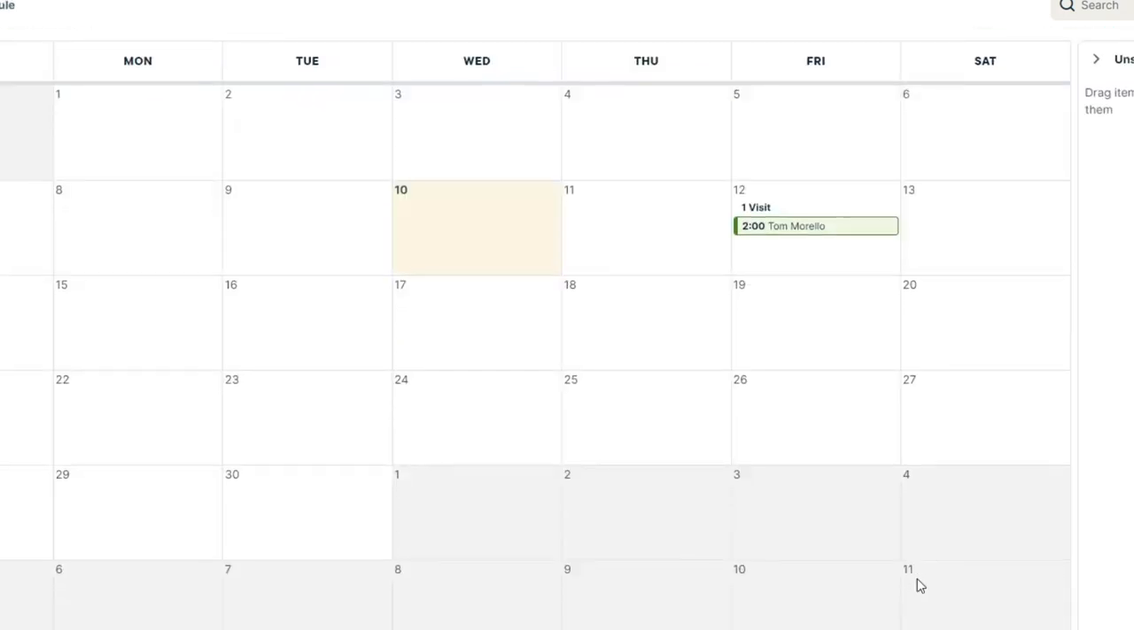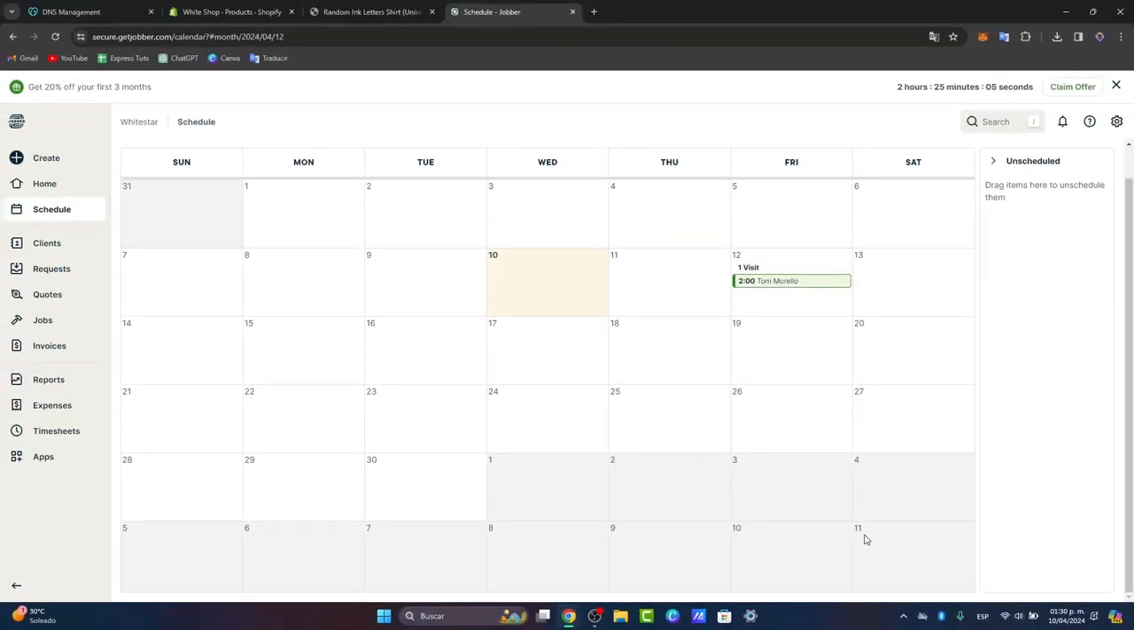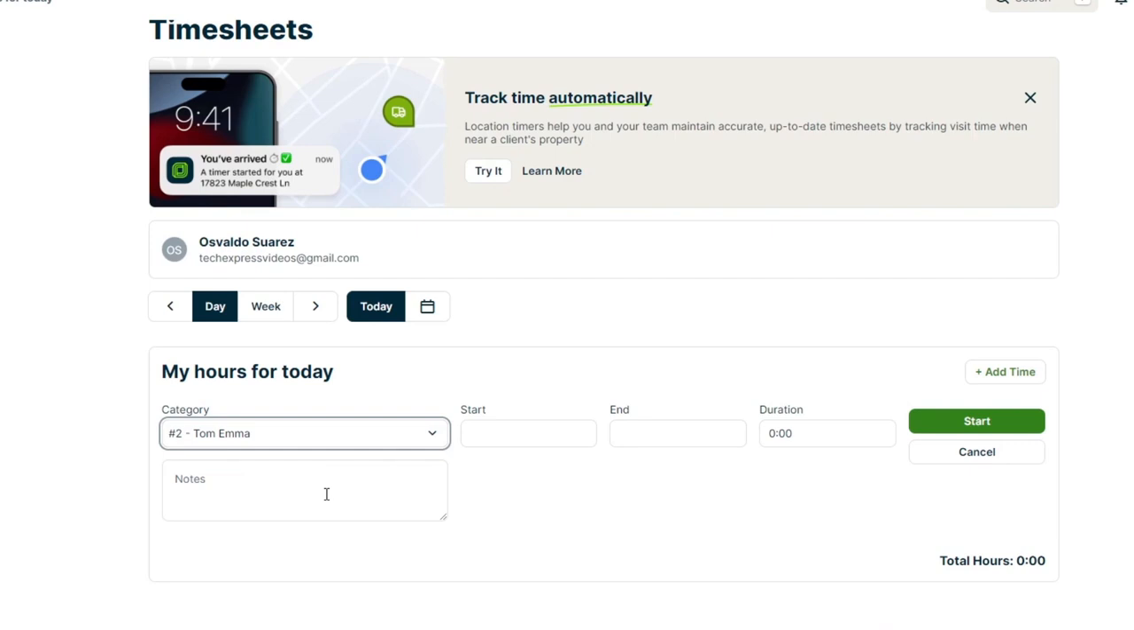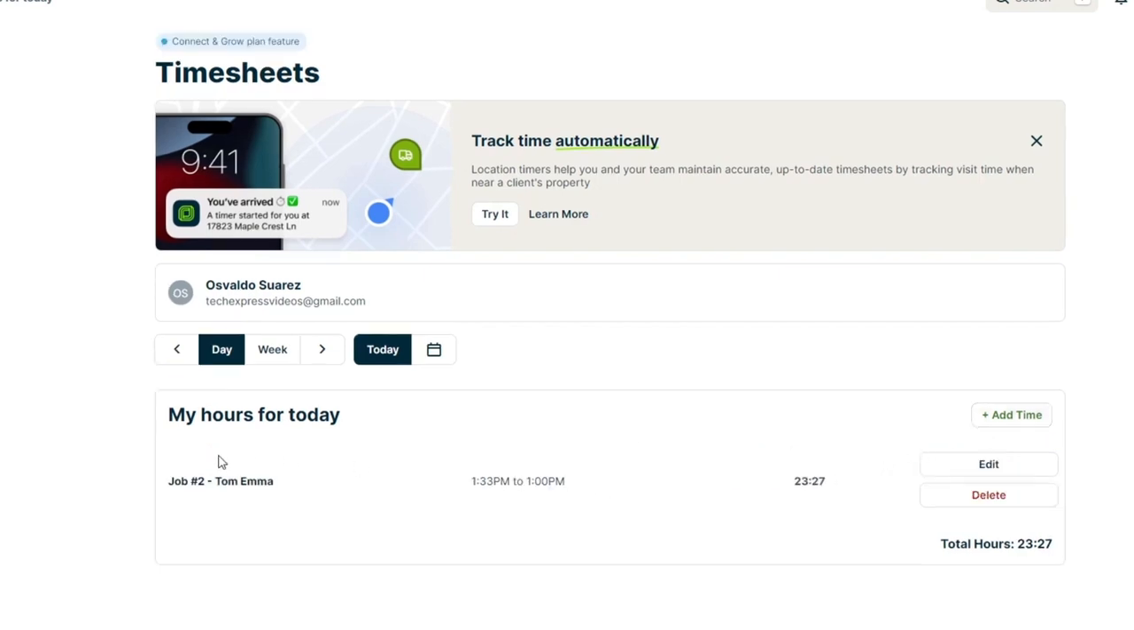Now here you can track time and expenses. You can keep track of the time spent on jobs and expenses using Jobber Pro's time tracking and expense management tools, and that can be tracked in the timesheets. For my hours today, for example, let's go for today and go for save. And here you can track all the total hours you have worked.